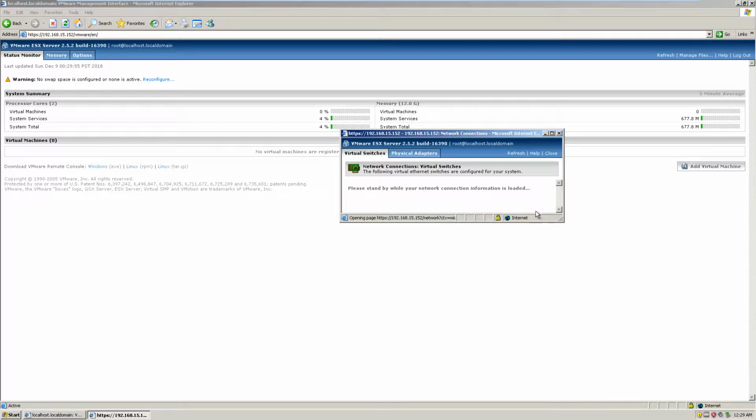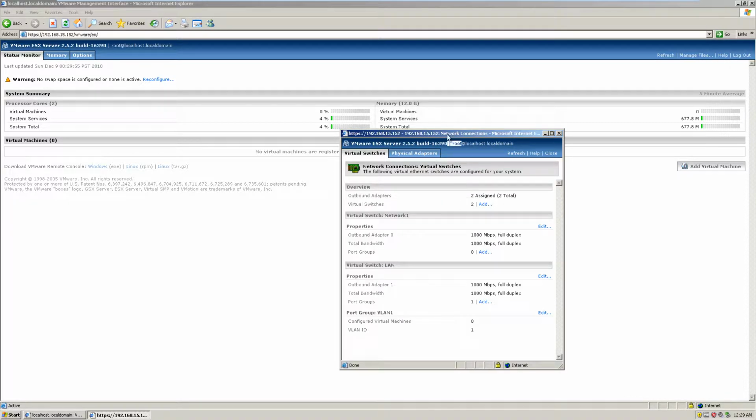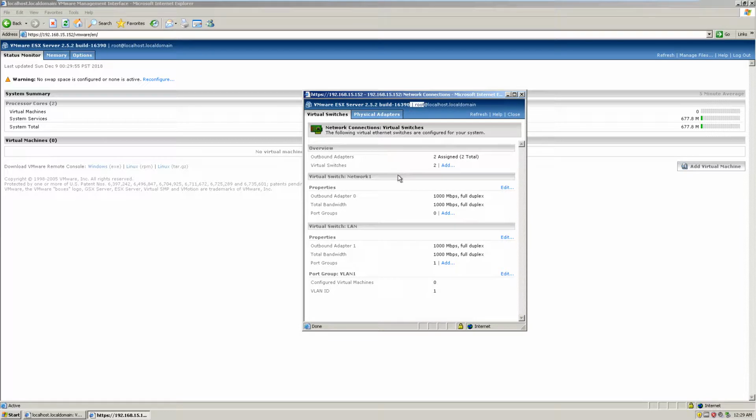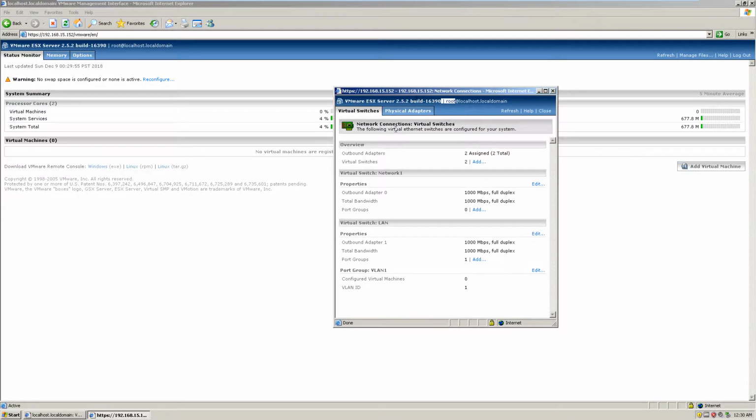And it's loading. Okay, as you can see, Internet Explorer does work pretty well with this client, but it's not perfect. It's kind of slow at times. As you can see, we have everything assigned. We have IDs, and we're ready to go. Networking wise, we are set.